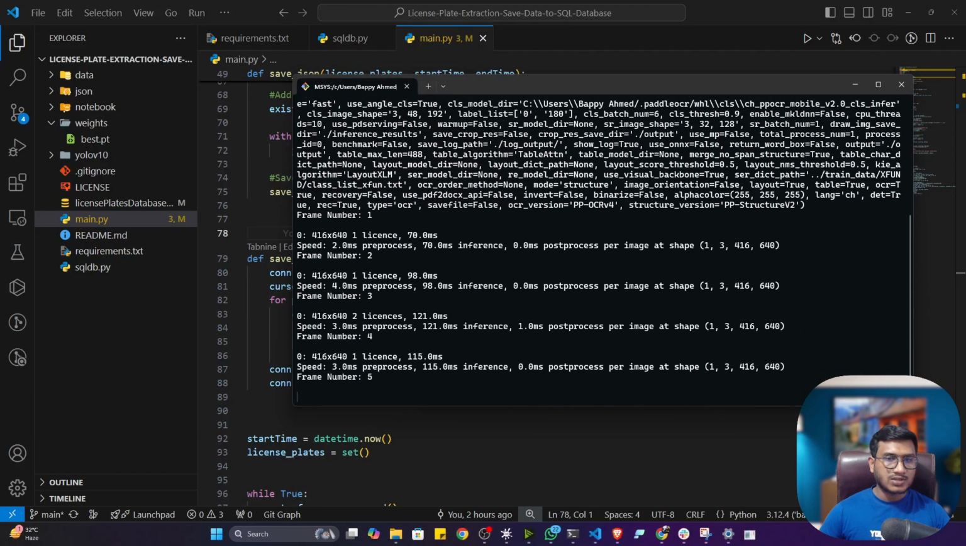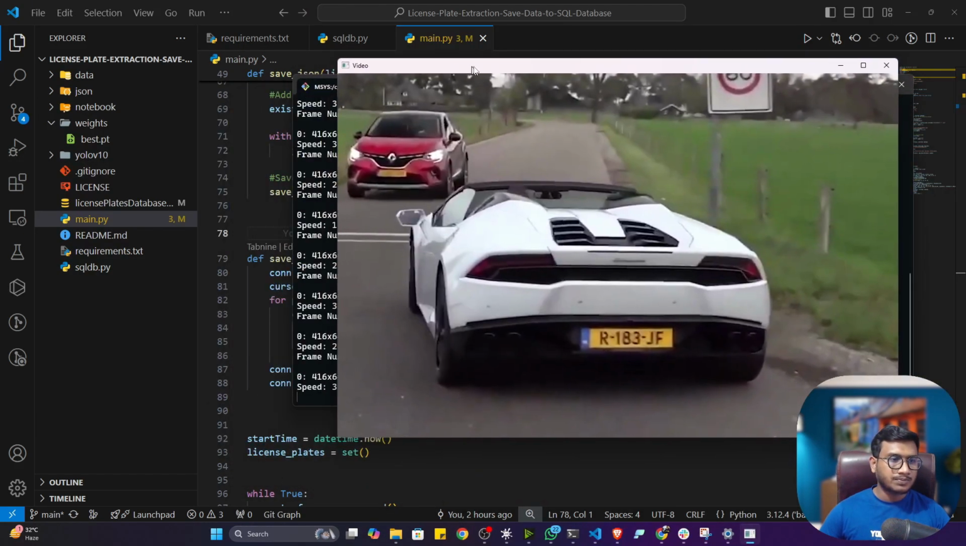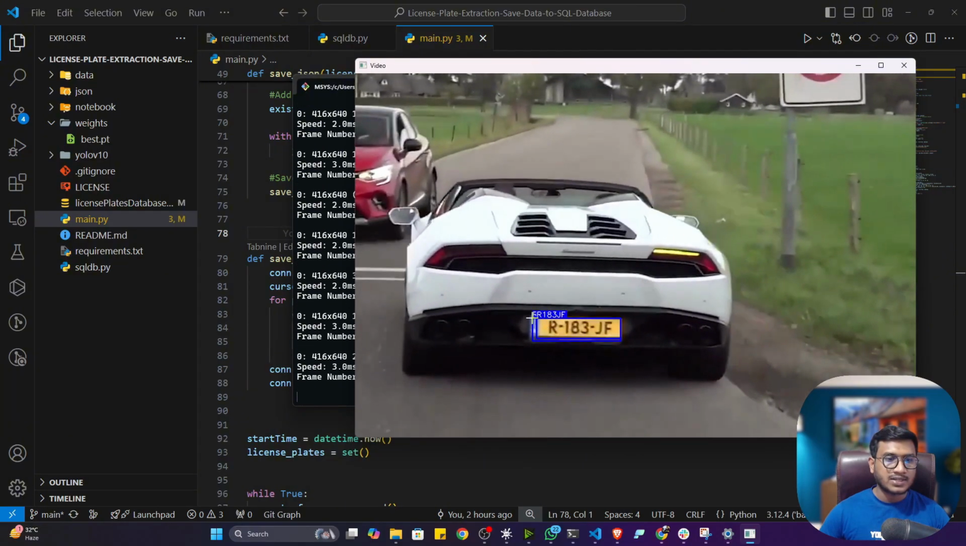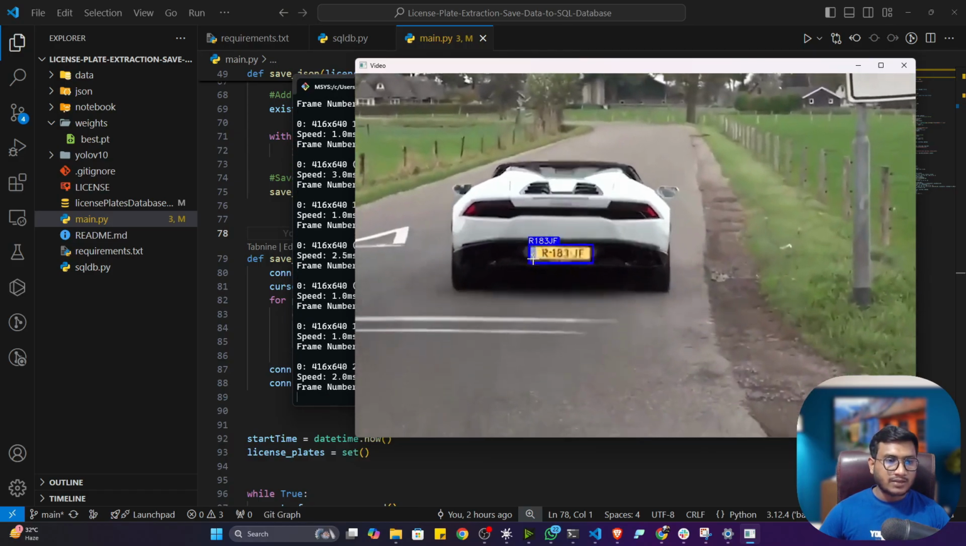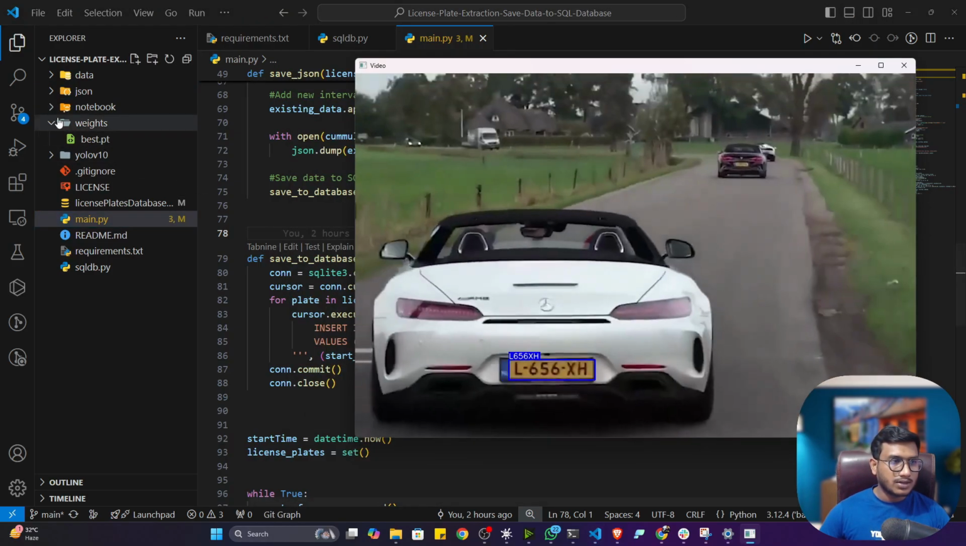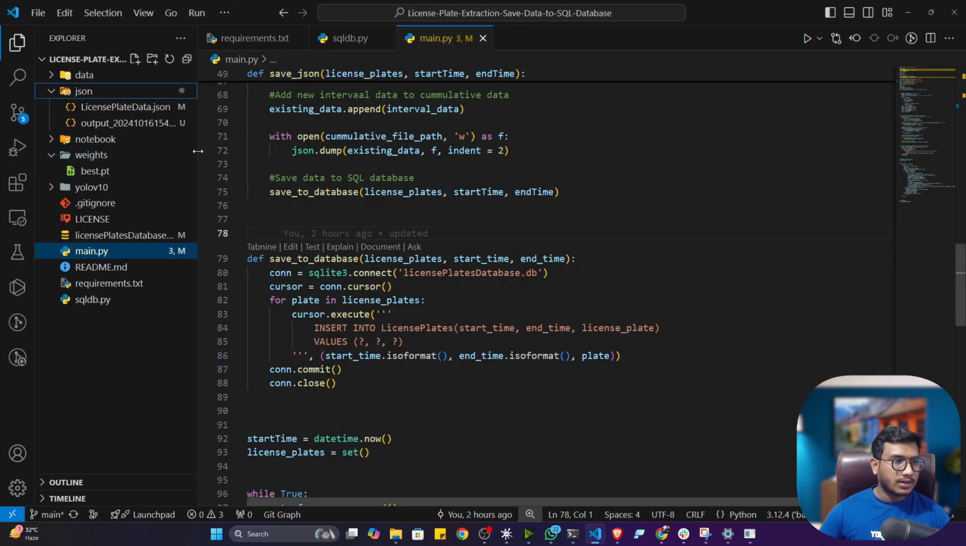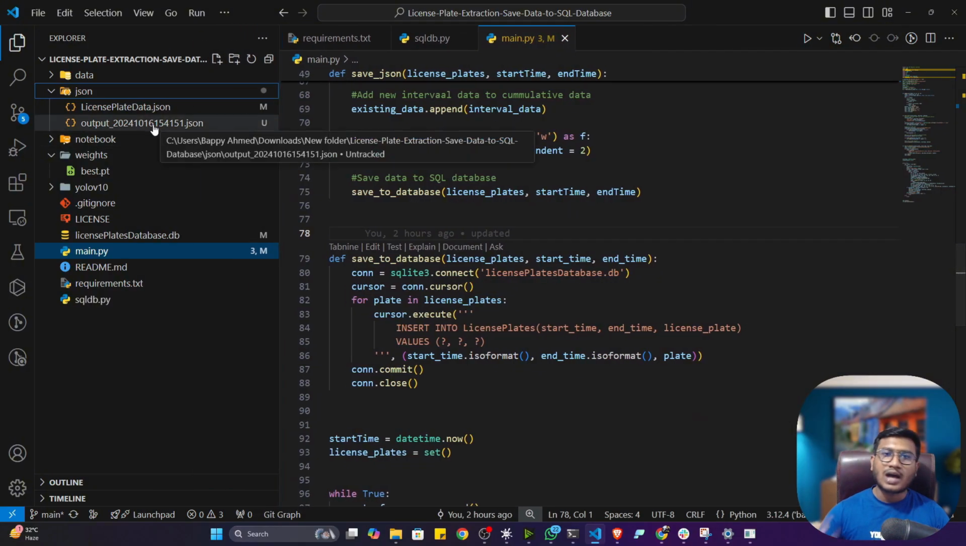So guys, you can see my execution has started and this is the window. Now you can see it is detecting as well as extracting the license plate information. Now if I open the JSON folder, you can see it is saving the information after 20 seconds.